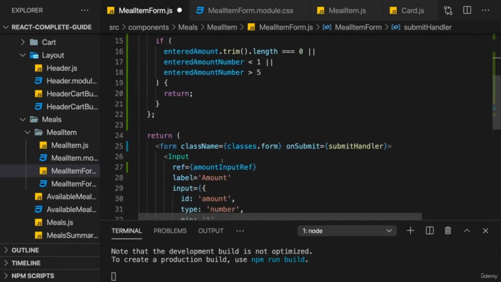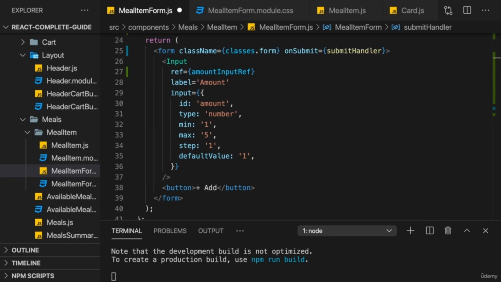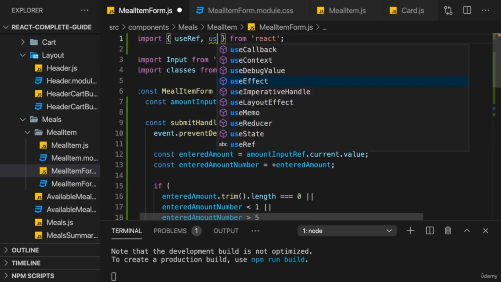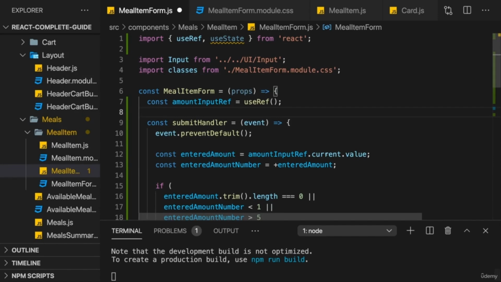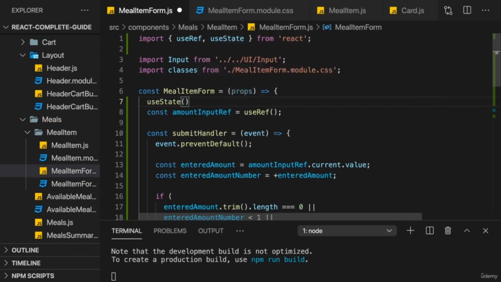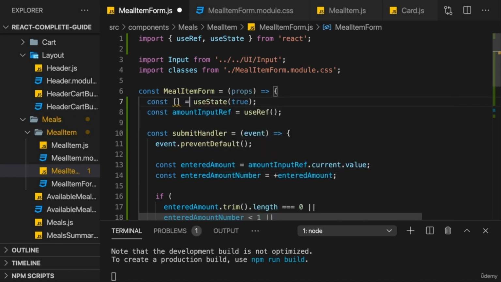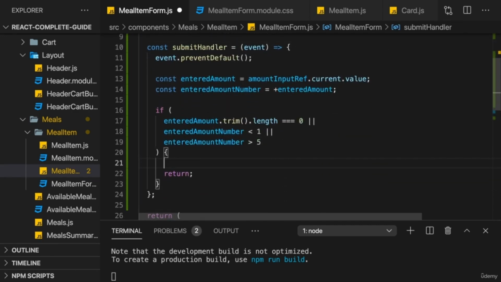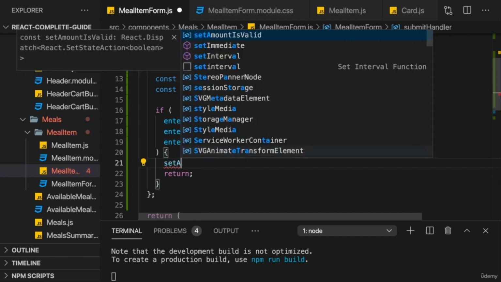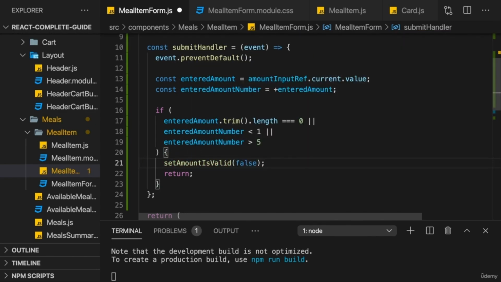I also want to output an error message below my input and button, and therefore I'll manage some state here, which is of course optional, but which I want to do. I'll simply use state because it will be a quite simple state. It will simply control whether this form is valid or not. And I'll set this to true initially, and then extract my two values, the state snapshot and the state updating function. And I'll name it amountIsValid and setAmountIsValid. And if we make it into this if check, we know that the entered input was not valid. So here I'll call setAmountIsValid and set it to false.